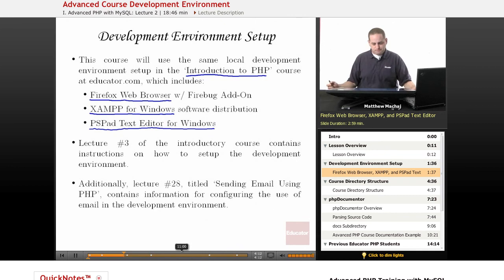Additionally, there's a Lecture 28 titled Sending Email Using PHP that's part of that introductory course, and that also makes some configuration changes to the development environment that allow you to send email from your PHP code, and we use that in our Educator Store web application.